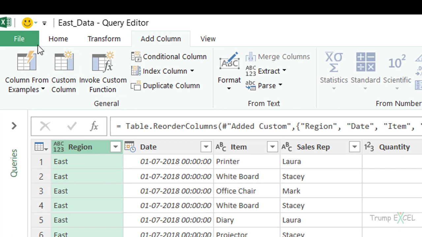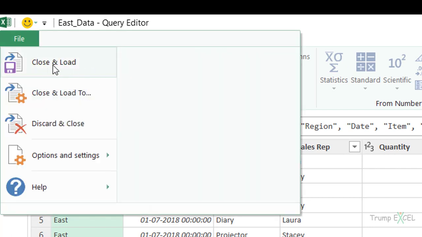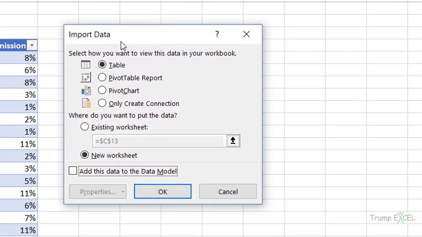Now I need to go to the File tab, and instead of Close and Load, because if I choose this option, it would insert a new worksheet and put this data in the new worksheet. But I don't want that, so I would go to Close and Load To, and this opens the Import Data dialog box. Now in Power Query, I can load the data in an Excel table in a new worksheet, I can load the data in a Pivot Table Report or as a pivot chart, or I can create a connection only, and I would create a connection only.